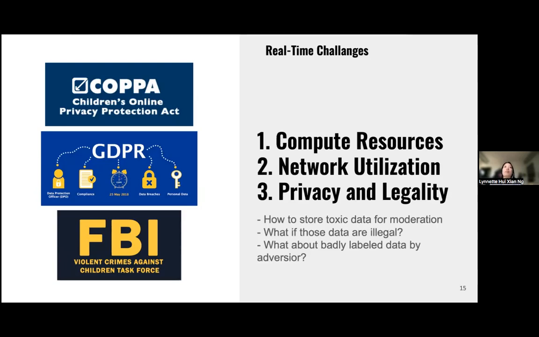And the questions that we'll be asking are, first the computational issues, how does the server store this data? How do we store them such that we can have a human in the loop in case the AI or automation fails to detect toxic content? And also, what if those data are illegal? What if our users are posing as adults when they're actually kids? How does COBRA come in once a human in the loop figures this out?